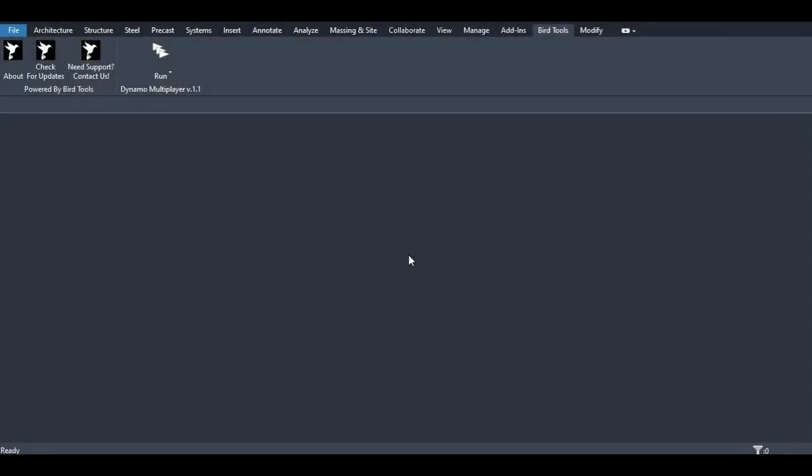So without further ado, I'm gonna start demonstrating the new features of Dynamo Multiplayer version 1.1. You can access Dynamo Multiplayer by going to the Boot Tools tab, the ribbon, and then find the push buttons. Now we used to have only one push button. We have two push buttons.